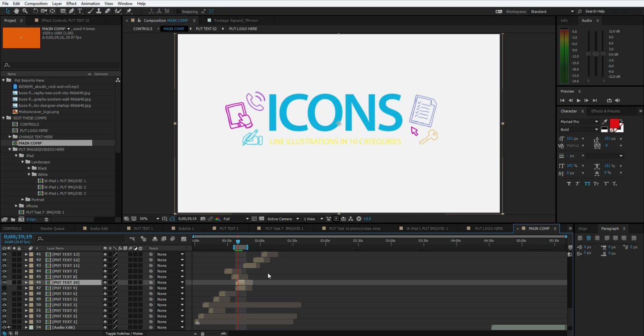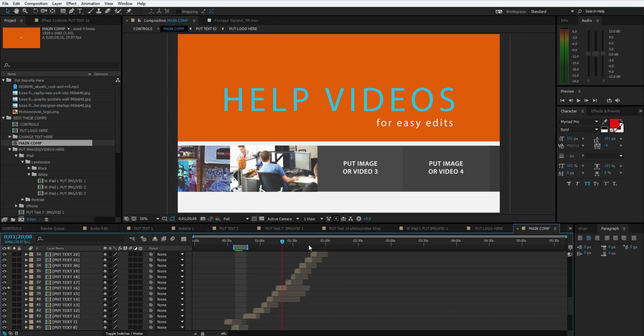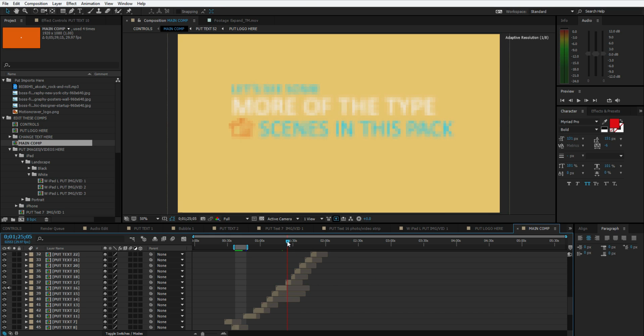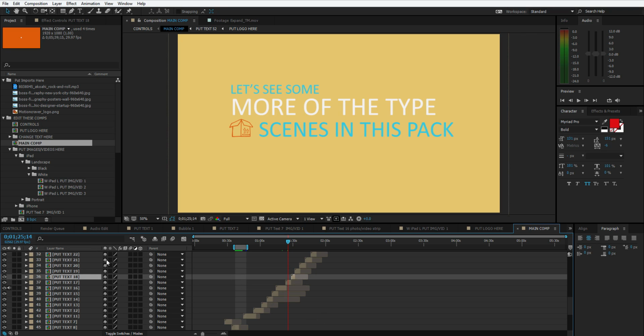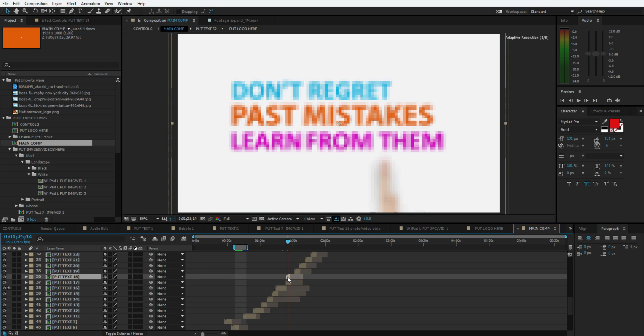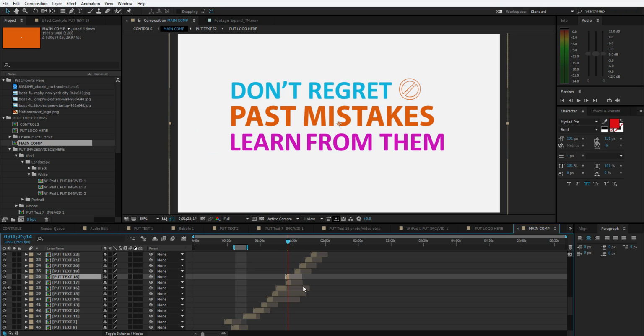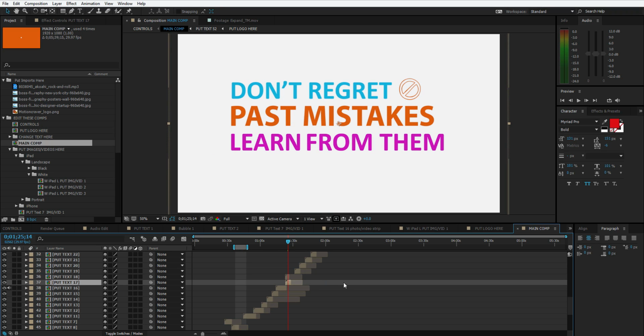You can also change the order and the lengths of the scenes in the edit. So let's say you wanted to swap two scenes. What you would do is find the two scenes that you want to swap. Let's say I want to swap put text 17 and put text 18. What you want to do is click, hold, and drag one of the layers to the endpoint of the layer you want to swap it with. And then click, hold, and drag the other layer to the out point of the layer you just moved.